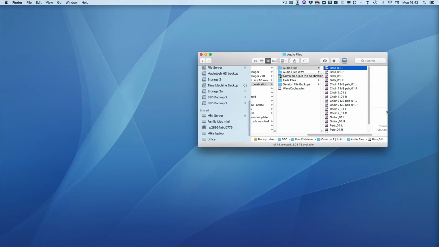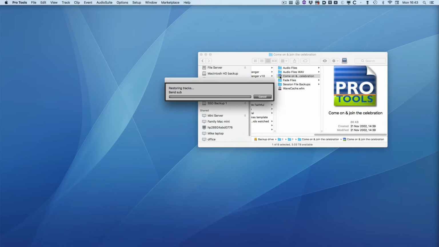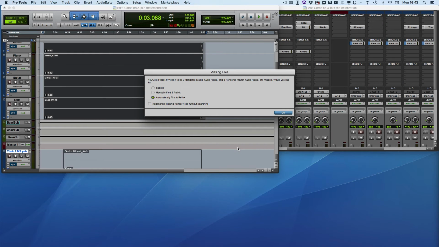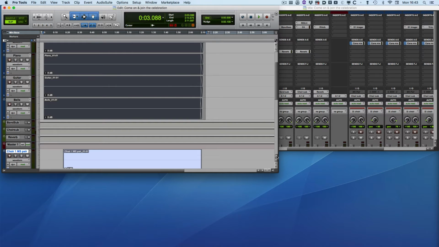So what you do is you open the session as we did with the one where we converted the files with Audapter. So we just open up this session. This will open as it did before in Pro Tools 2018.1 in this case, which is what I'm currently running at the moment. We get the same session notes message that the files could not be read or appear corrupt. They can't be read because they're Sound Designer 2 files, and Pro Tools 12 and now 2018 don't support Sound Designer 2 files. We don't worry about a report. We skip all the files as we did last time.